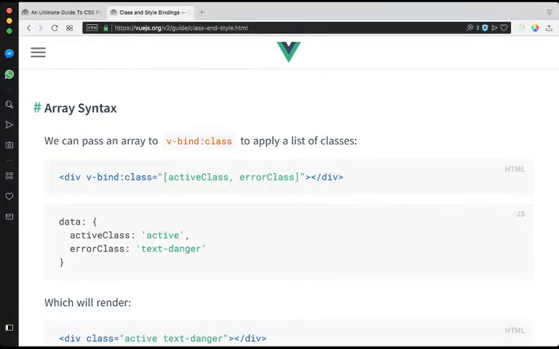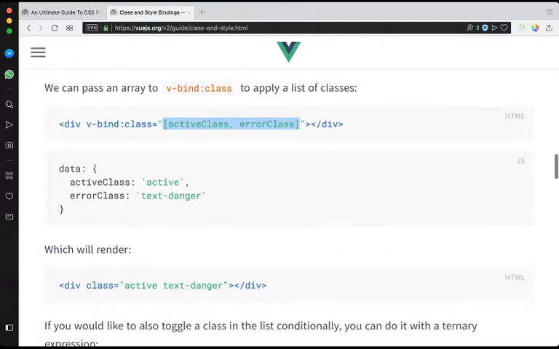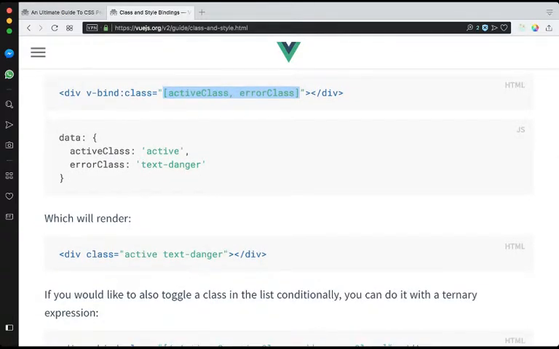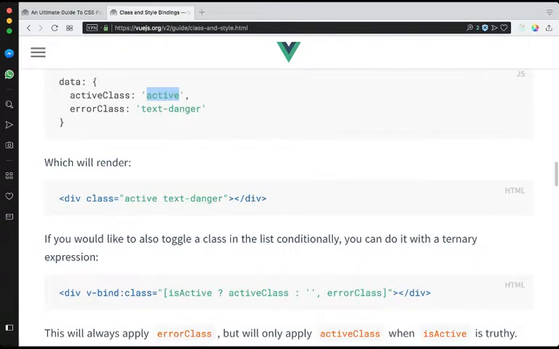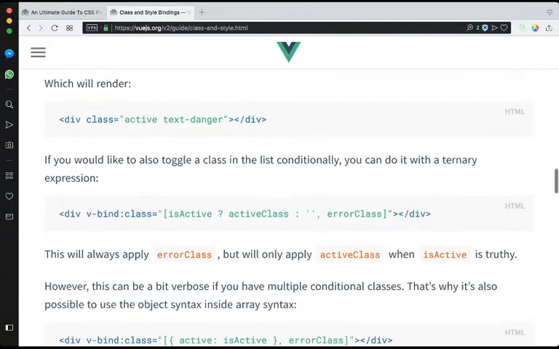So yeah, array syntax. Okay. We can pass an array to v-bind:class to apply a list of classes. I see. So we might try that with some CSS. And yeah, they're being kind of like how they use class object, a little bit explicit here: this is the active class, this is the error class. And then they're providing it here. Yeah, so it's a little contrived, but it makes a point. So I guess I'll use that.